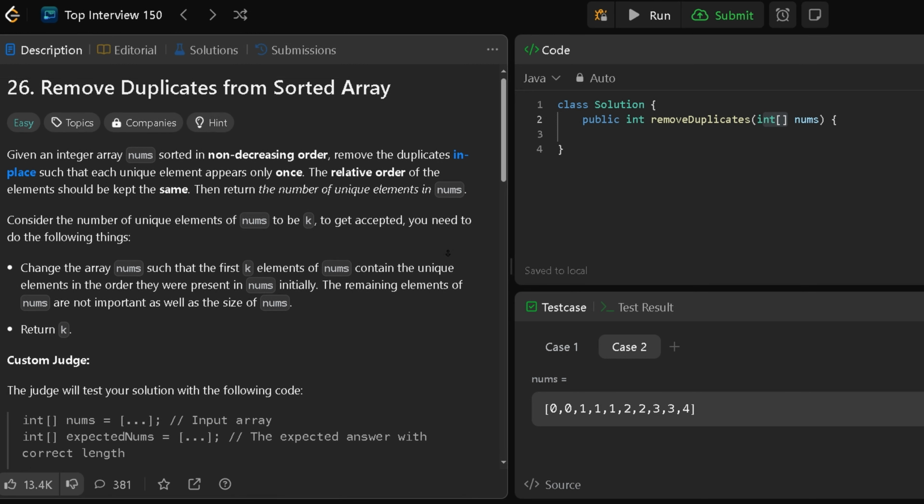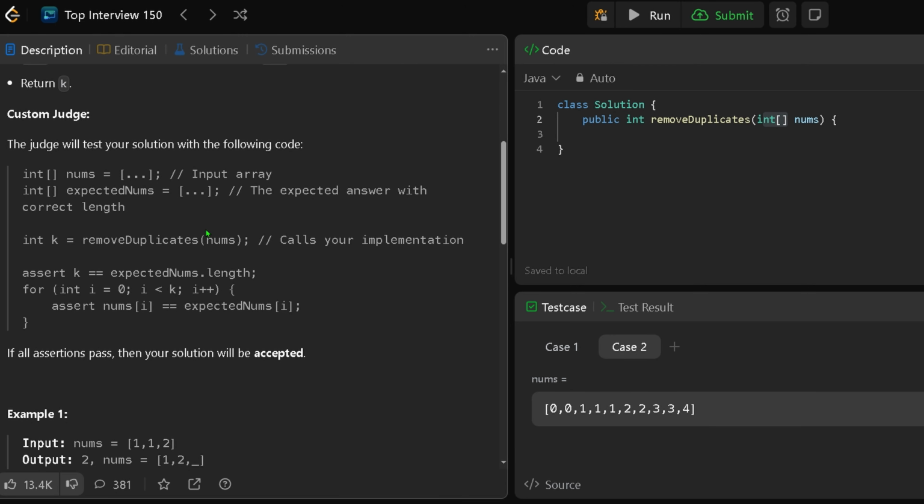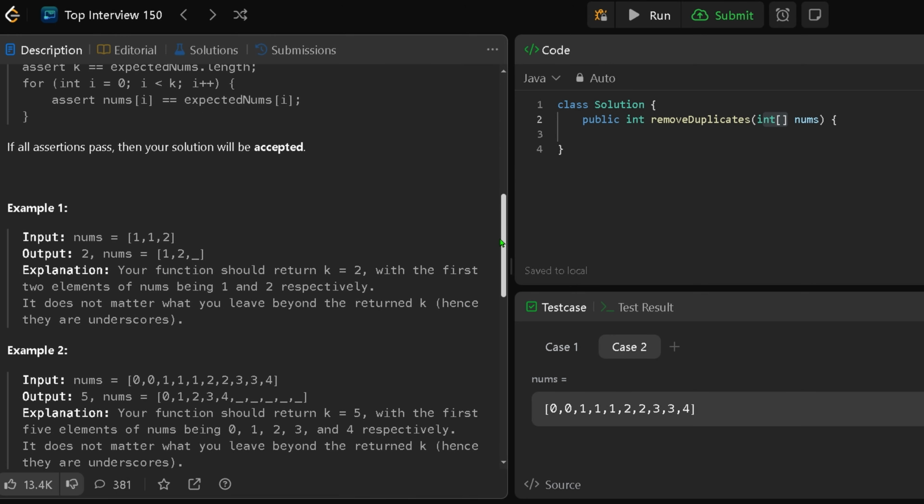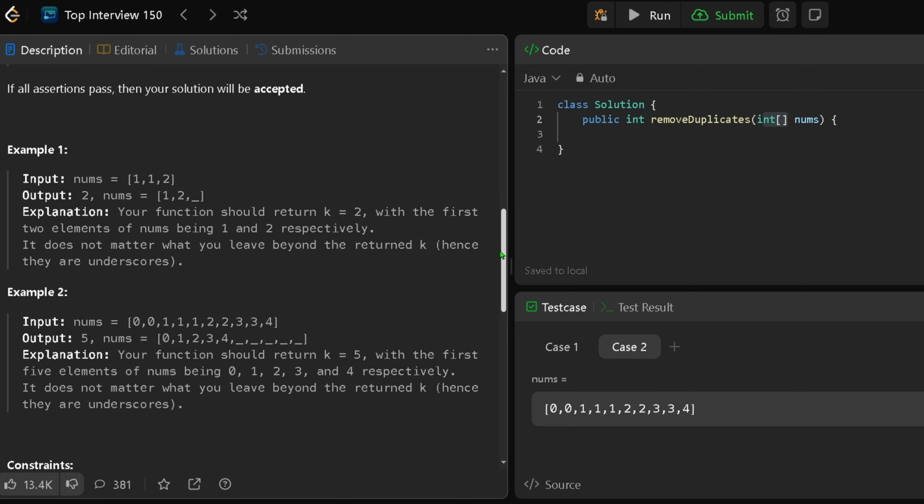If we look down here, we have something that's going to test our code. We also have some example inputs, outputs, and explanations. There are going to be underscores in these examples, and that's just because in some languages, like Java, in which we're coding now, or C++, you can't resize an array. So there'll be either some extra space left over, or just some other garbage values. We don't need to worry about these. What we do need to worry about is that everything here is in sorted order.